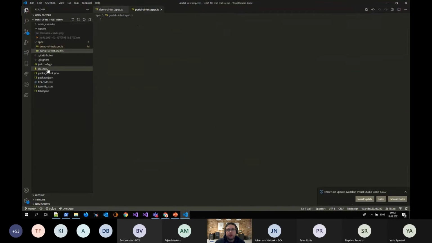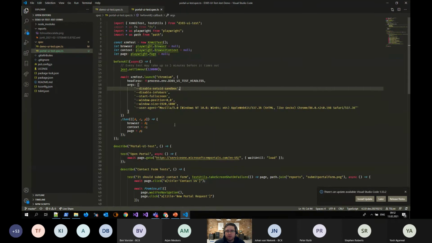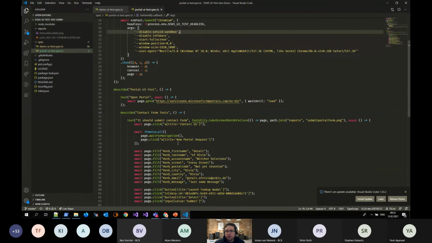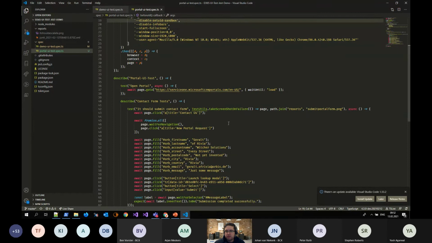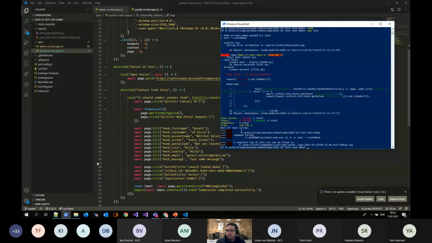I create a file in here. Jest will execute every file which is named .spec.ts inside the spec folder. So when I want to add a new one, I can just copy paste it inside here, and Jest will be able to find it. And what my test in here does, it just opens the portal, waits for it to load, clicks on the portal request button for submitting a request, fills out the form and submits it, and checks that we get a success notification that the submission completed successfully.